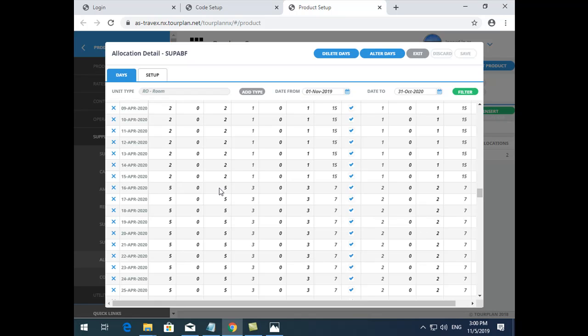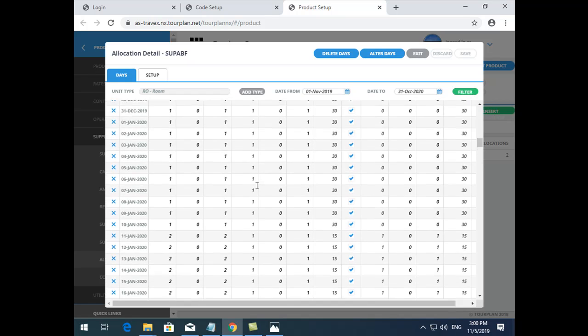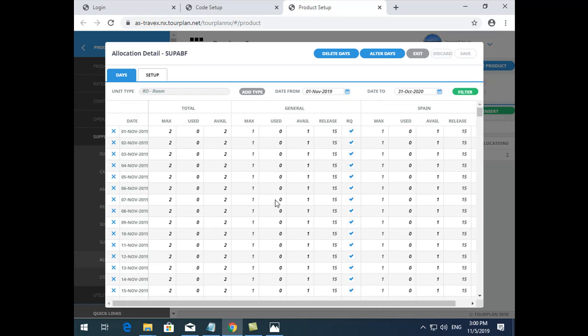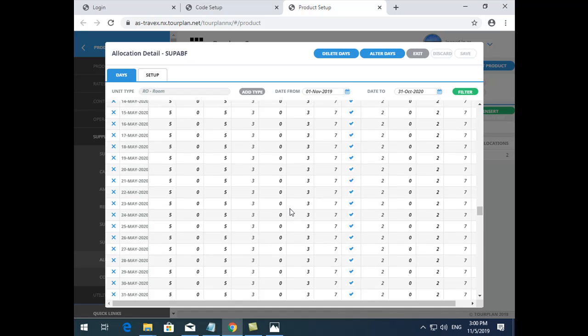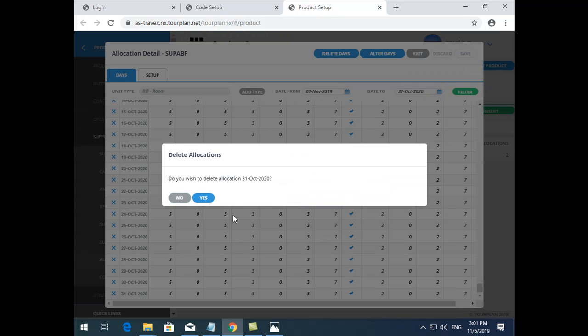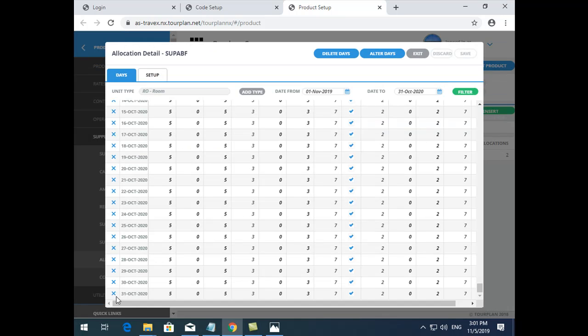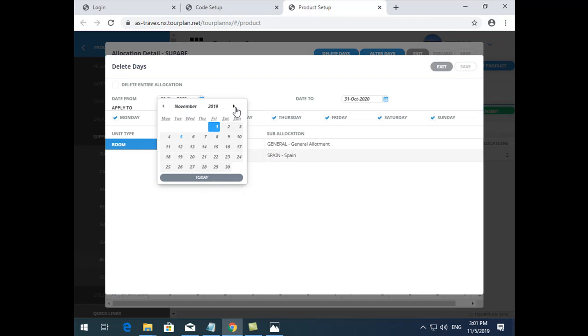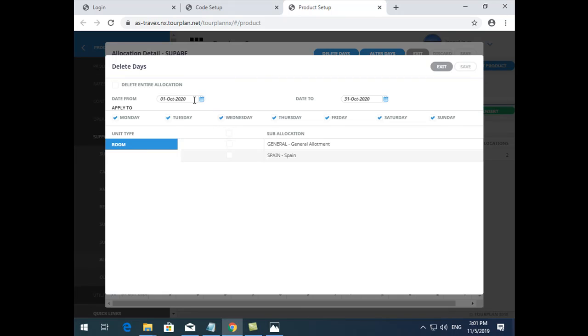But of course, as I say, you can do it bulk. You can do it changes 1 by 1. So if there's any case you have done the allotments wrongly, you shouldn't insert until October, what you can do here, there is an X button here for you to delete 1 by 1. But of course, there is a better way to do that. There is a delete days here where you can remove the entire October. So I will remove the entire October 2020.